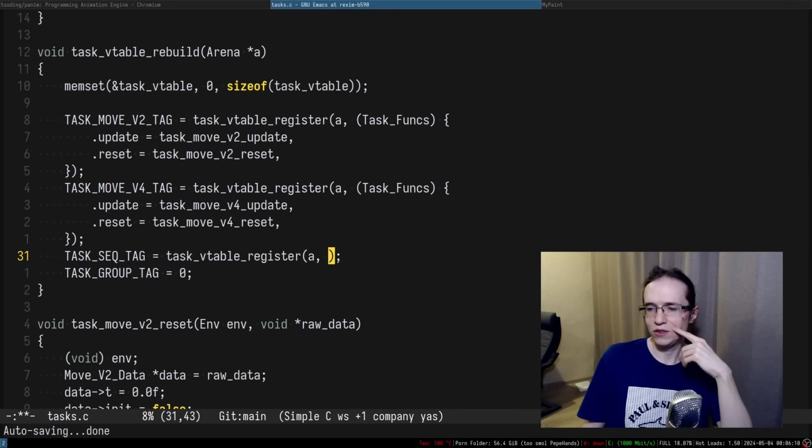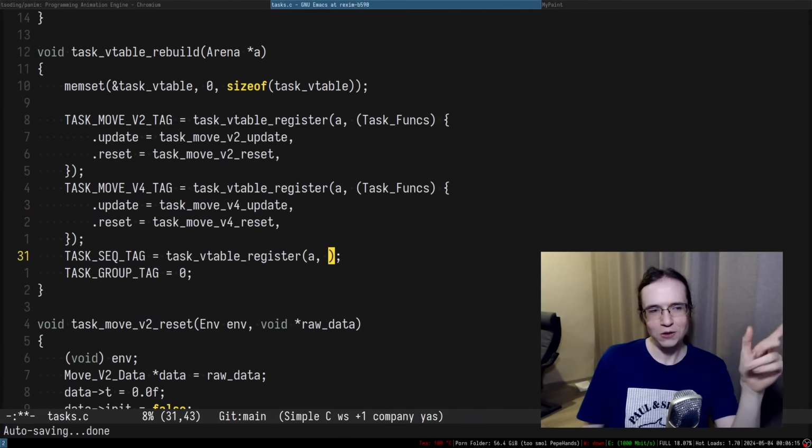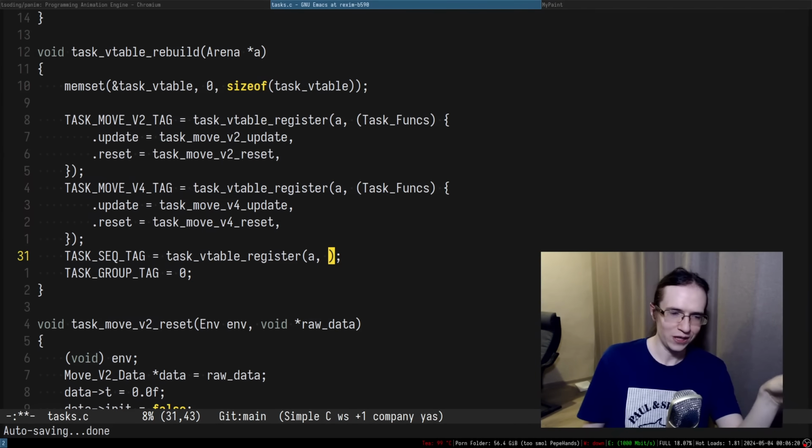So I missed it, but what's the difference between V2 and V4? This is not versions, this is vectors. So these tasks interpolate vectors, two-dimensional vectors and four-dimensional vectors. This is not versions.